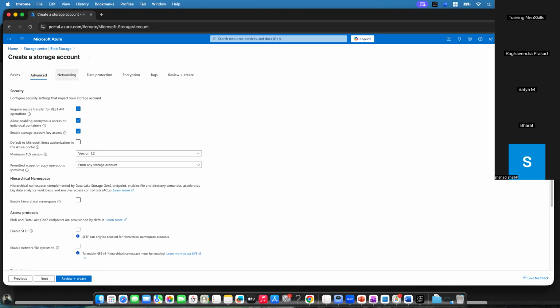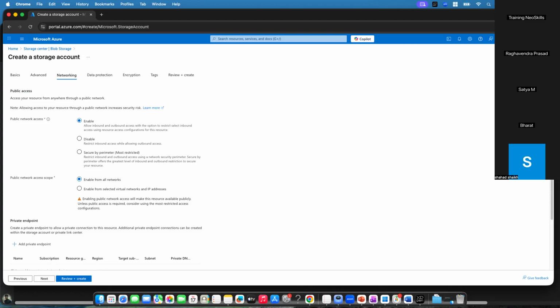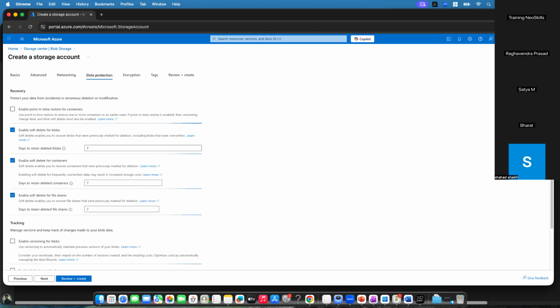Here in the networking, you can enable or disable public network access. Right now, publicly it is available. If you want to restrict inbound and completely control who can access the storage account, disable it. Secure by perimeter: if you want to create the most restricted access, outbound and everything, then you can go for this. These are the parts of your security, so we'll talk about them after some time when we are talking about security.